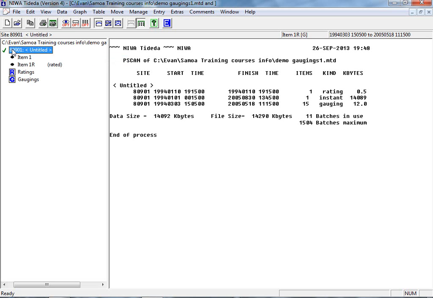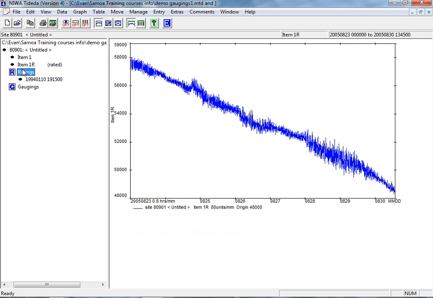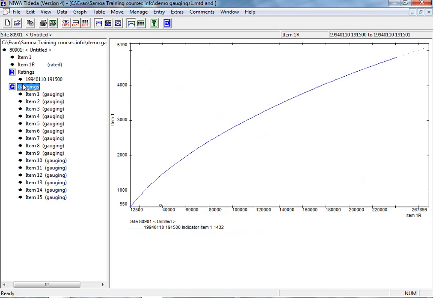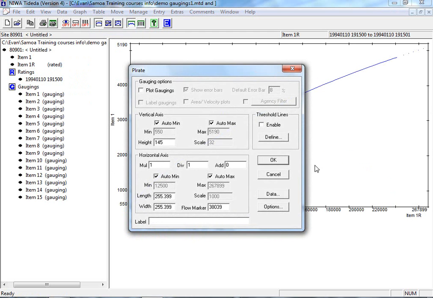So this is the site number we're looking at today, and it has stage record in there, and a rating here, which you can see, and the gaugings associated. So the first thing we should do, let's have a look at that rating. We're going to plot the rating here, and we want to show all the gaugings on it with 8% error bars, which is what we use.